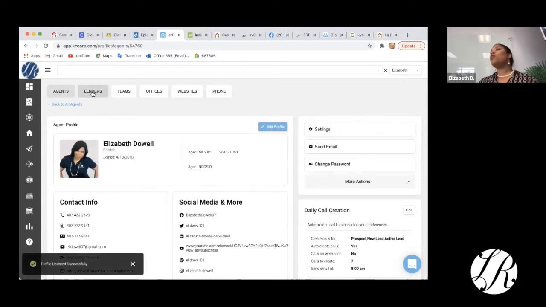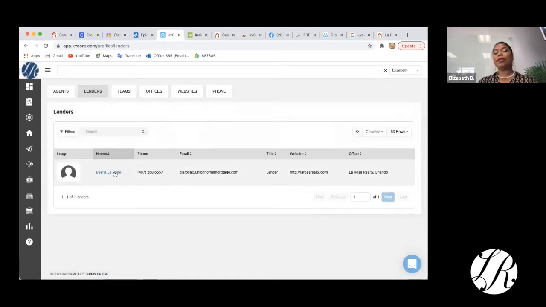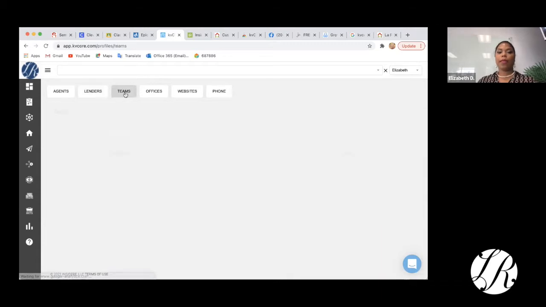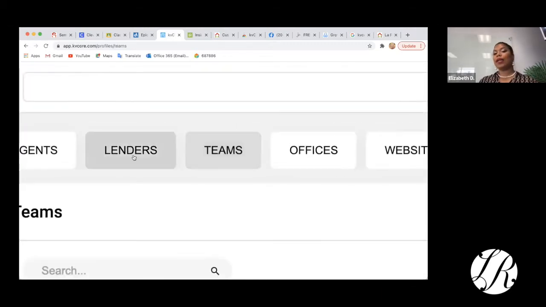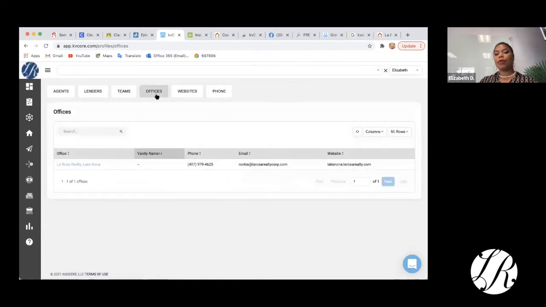If you're working with any lenders, here, La Rosa's lender is Dina La Rosa. So if you're working with Dina, you can add her, and every time you receive a lead, she automatically receives a confirmation that she received a lead from you, and you guys can work together as a team. If you have a team member also, you can add it here. The offices here, Lake Nona, you're going to find information of Northeast, who's our broker.